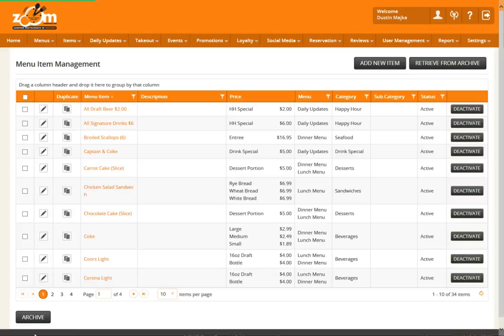Under the list, you will see the numbers 1, 2, 3, and 4. This represents that we have 4 pages of menu items. Each page shows 10 items. Currently, this is the default and cannot be changed in this edition, but you can select from the drop-down box and view up to 500 items per page.